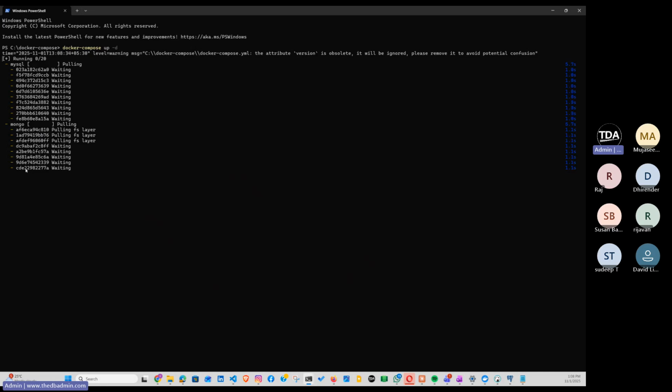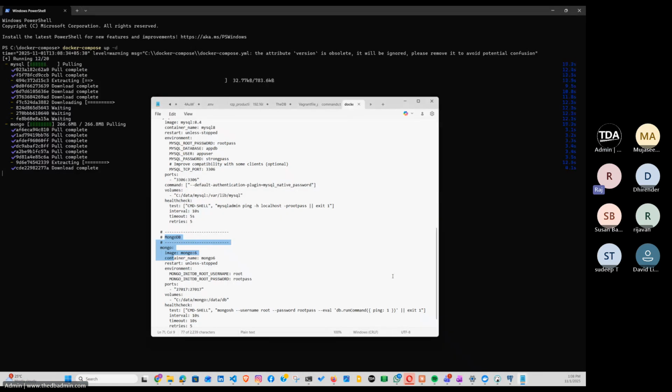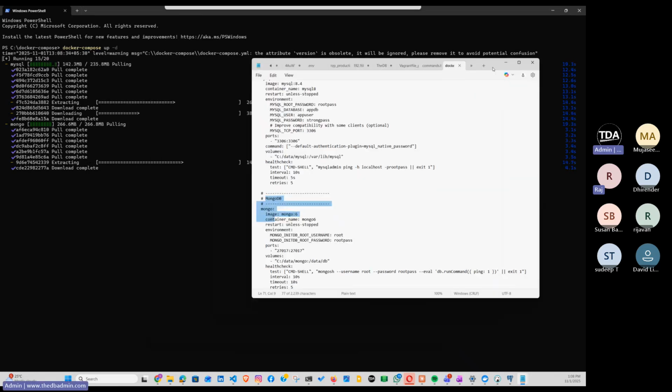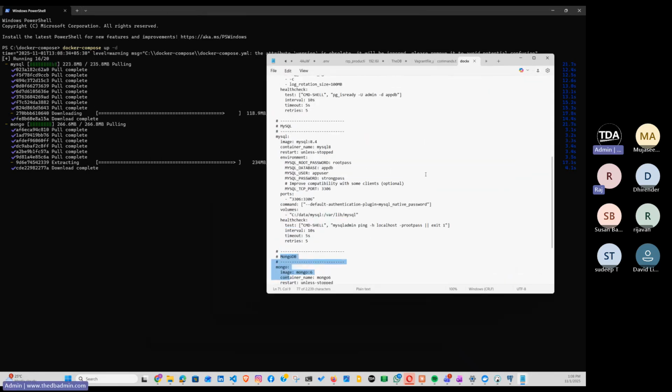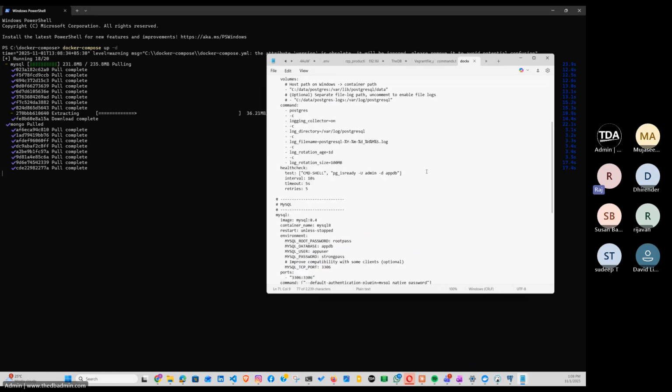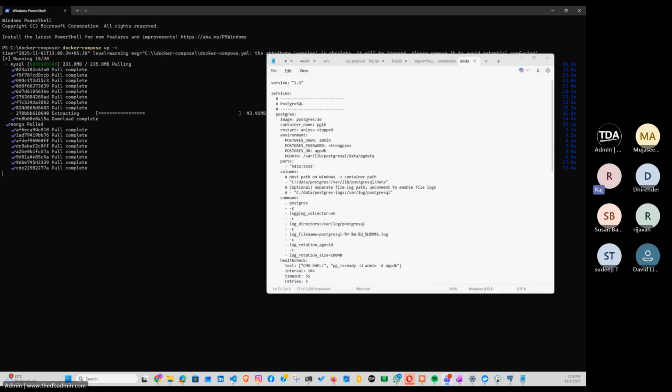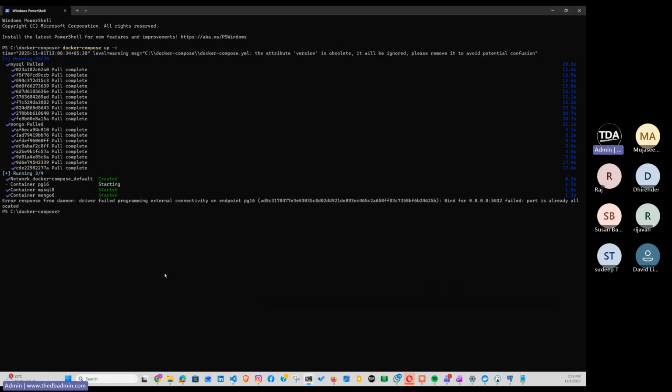Anyone? What is happening now? Can someone explain after seeing this? So it is pulling MySQL and Mongo because they're not locally present. And then it is actually creating the Docker image of MySQL. Yes. Mongo. Got it? So why did it fail? Creating the Docker image first.